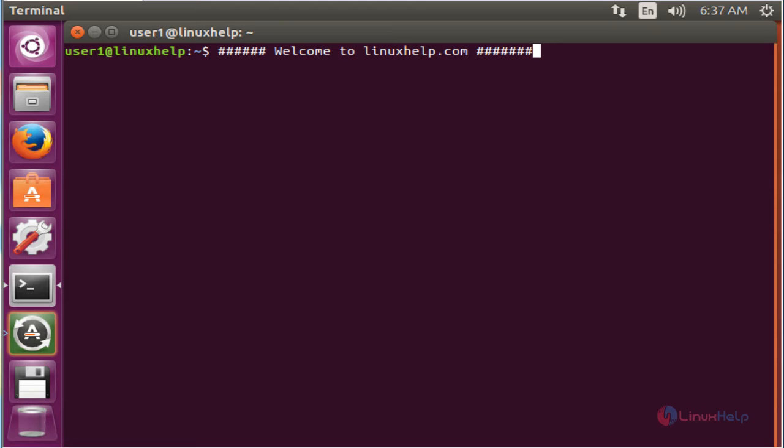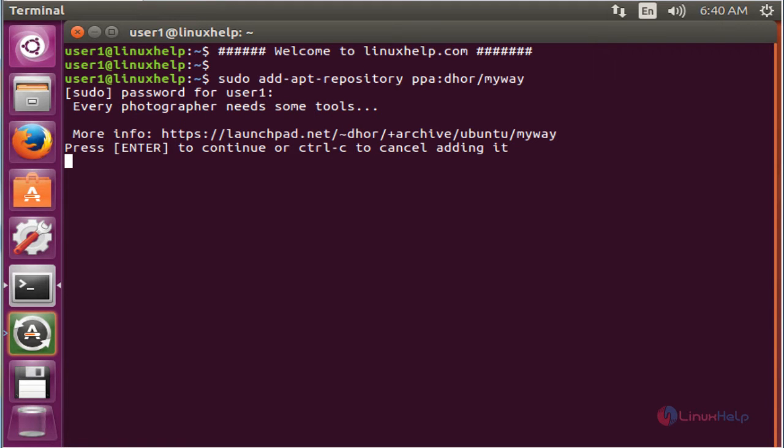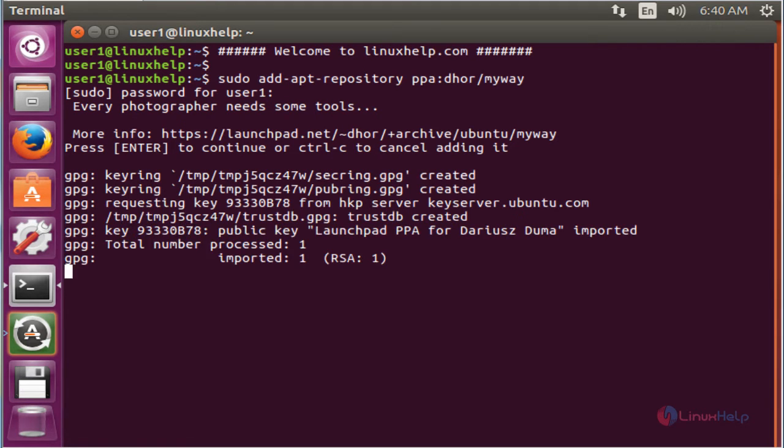Now, we see the command to add the PPA to your system for installing HDRMerge. The command is sudo add-apt-repository ppa:dhor/myway. This command is used to add the repo. Now press enter to add. Enter the password for user 1. Now press enter to continue. Now the repo is added successfully.